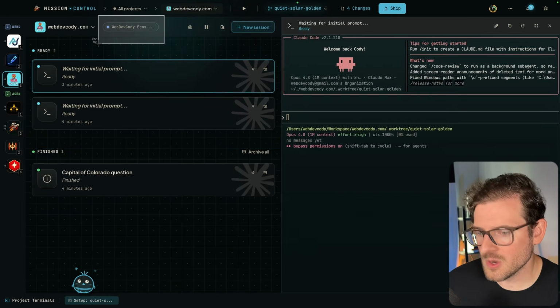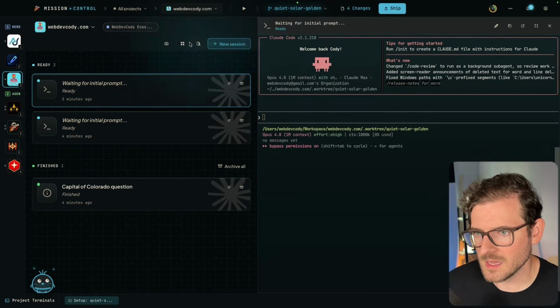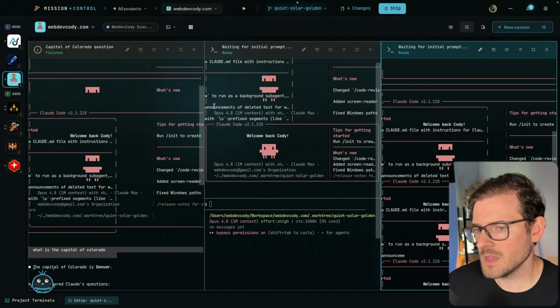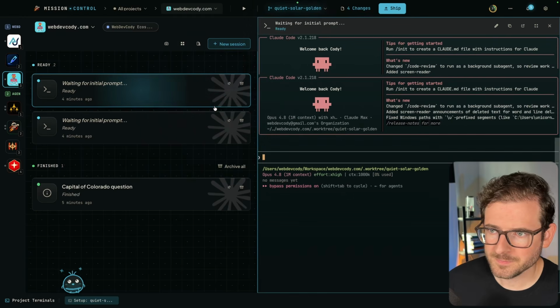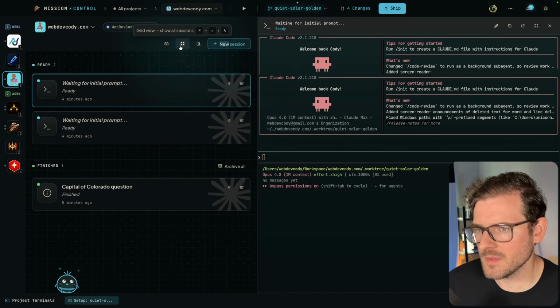This right here, I don't want this displayed on my screen because as I'm zoomed in, you'll notice that it wraps all these buttons. The screenshot button, the grid view button. I don't really even use the grid view, I'll be honest. I just use one session at a time. And so this is something else I would love to just hide from my view as a Mission Control user.